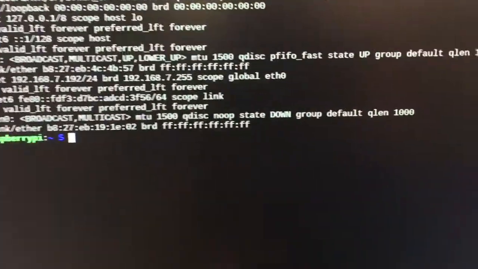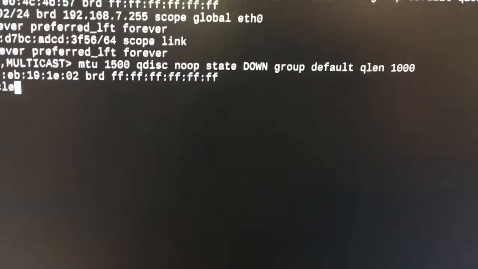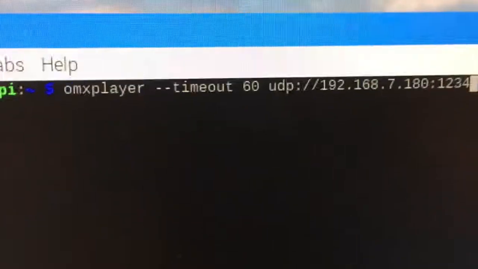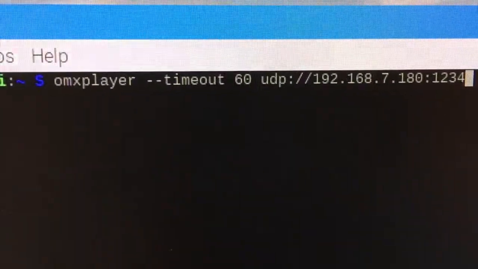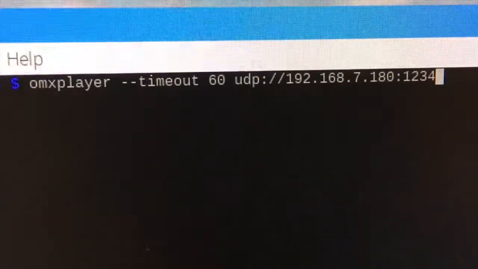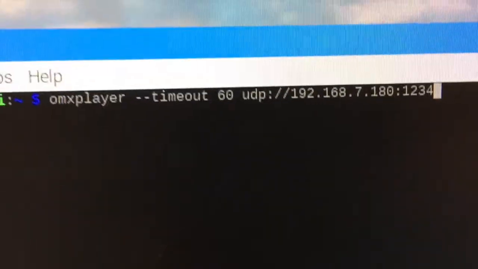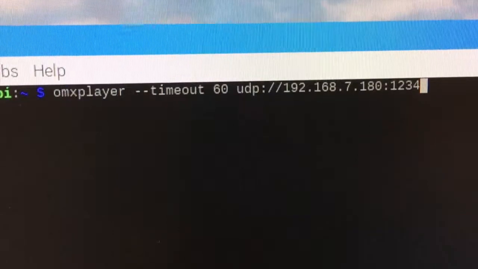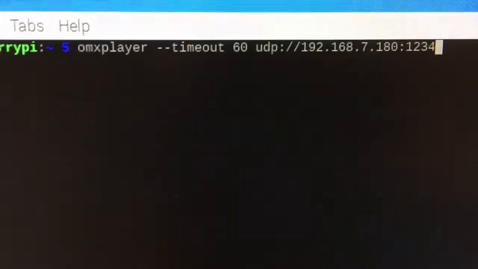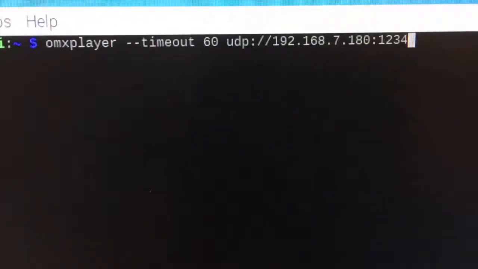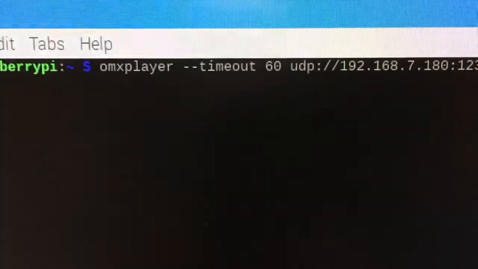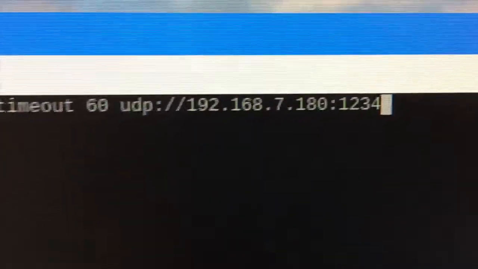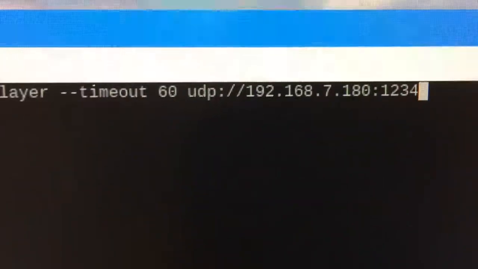So then to stream, let me clear the screen here. We'll type in omxplayer, and omxplayer is a video player on the Raspberry Pi, and it uses hardware decoding. And then we'll say --timeout 60. So this is the timeout of the client. If it doesn't see data within 60 seconds, it will kill it. So if you want to leave this running, you might put a very large number in there. Then we type udp://192.168.7.180, which is the IP address of the Mac, and then colon 1234.